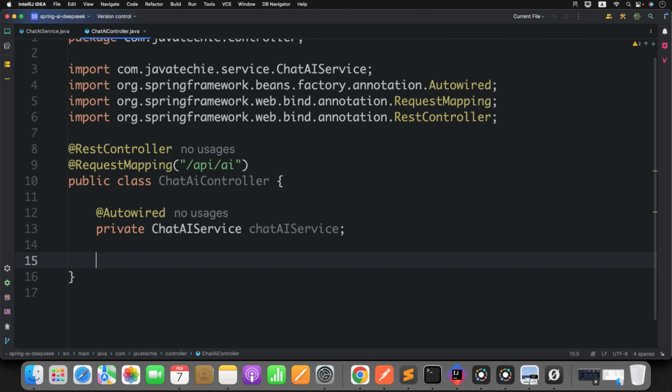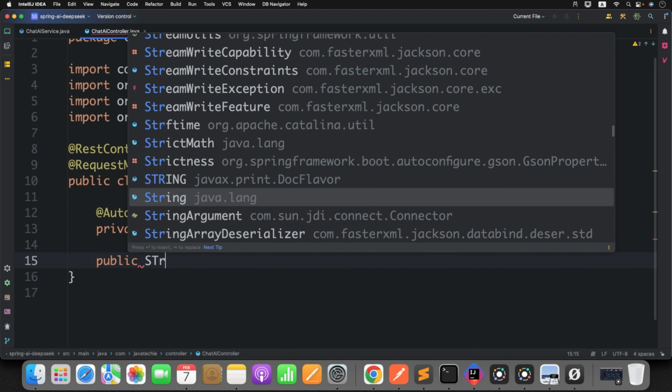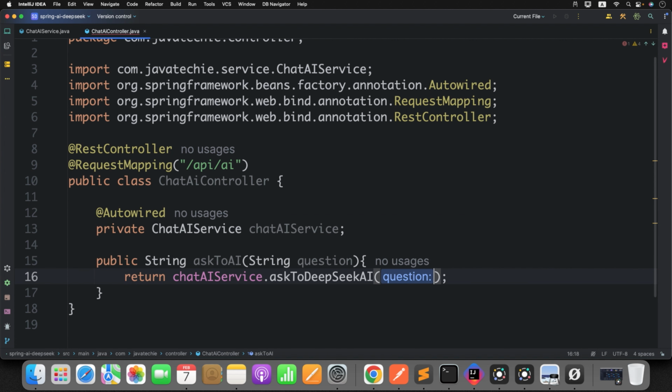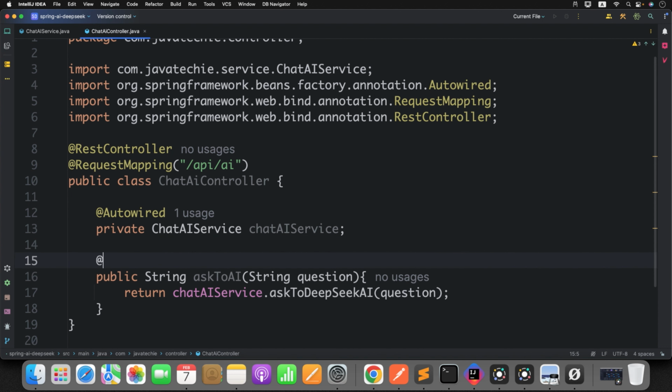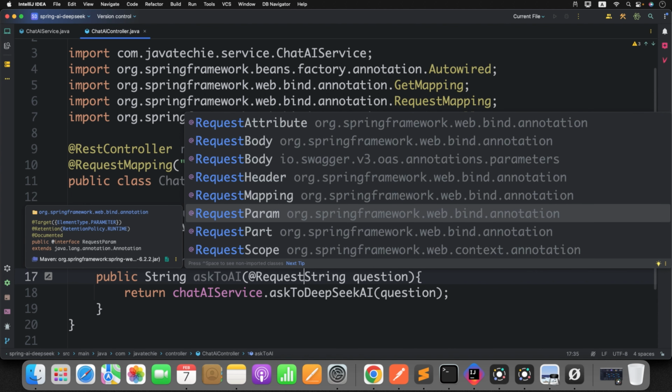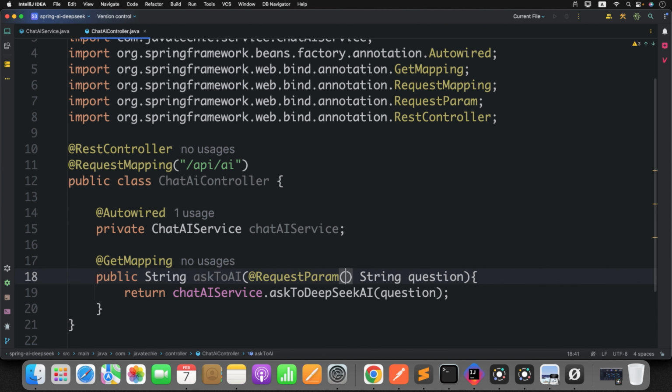Then I will just write a method, public String askToAI, taking your question or input, then simply call the chatAIService.askToDeepSeekAI and pass your question. Now since this is my REST endpoint, I am giving the input. I will define a GetMapping, and I can pass the input through a request parameter. I will keep the parameter name as the same, question. You can also define one URL here, something like prompt.